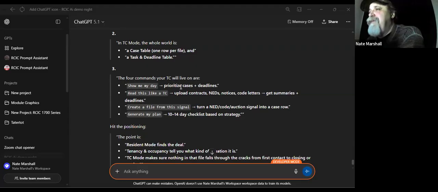So when you get into transaction coordination mode, you've got the 4 commands. So, show me my day. It's going to prioritize the cases and your deadlines. Read this like a TC. You can upload contracts, notices, code letters, get summaries and deadlines. Then you can create a file from the signal. This is all in a PDF as well that you guys can download, and then you can put in your system. And then it'll pop these questions up every time you do something.